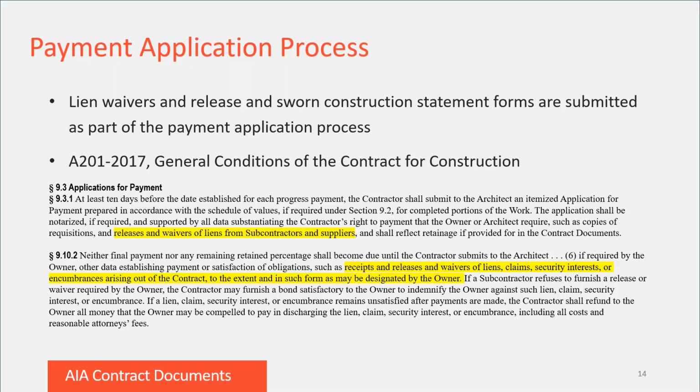As such, under these sections, where it is required by the owner or architect, lien waivers and sworn statements from subs and suppliers may be submitted to the architect as part of the prime contractor's application for payment for either partial or final payment. After submission, these documents may be forwarded to the owner, who can then review the documents and provide confirmation to the lender that the conditions for payment have been met.